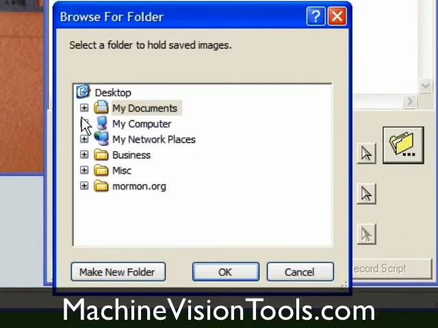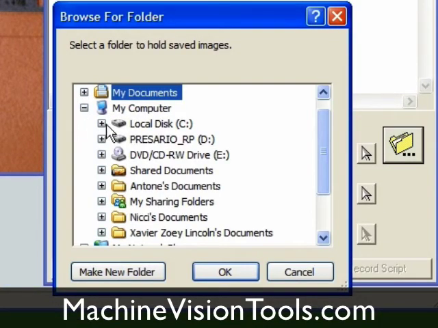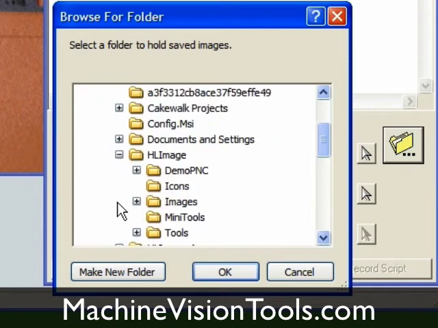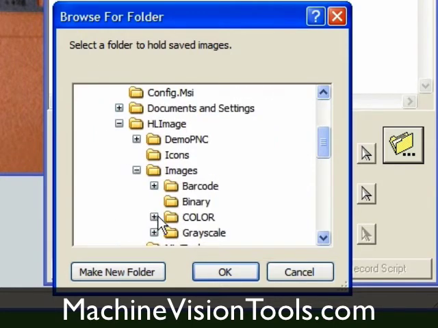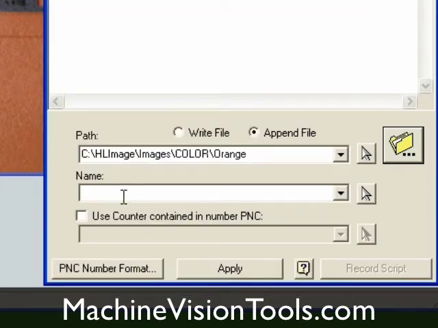Next, we'll select the folder where our file will be stored, and we'll just choose the same folder where the images are stored. And we'll enter a name for the file, results.txt. With everything set up, we'll click Apply and Record Script.